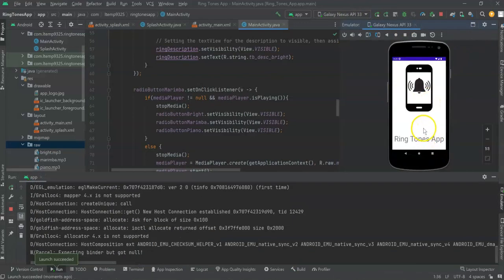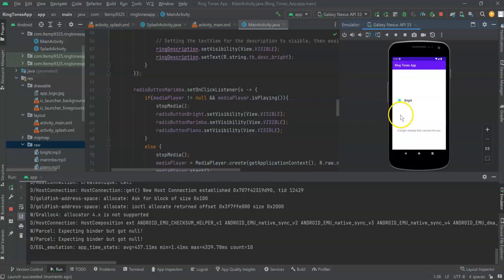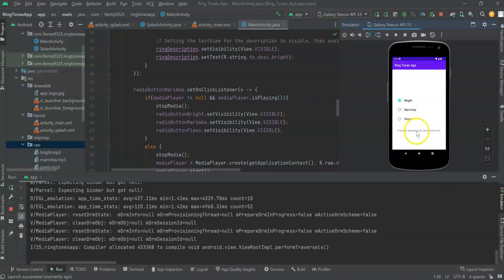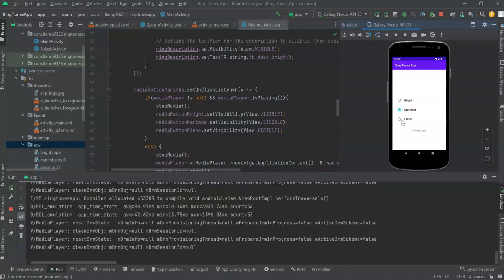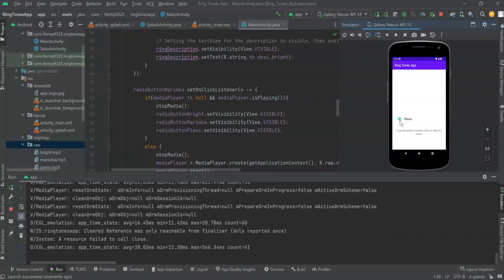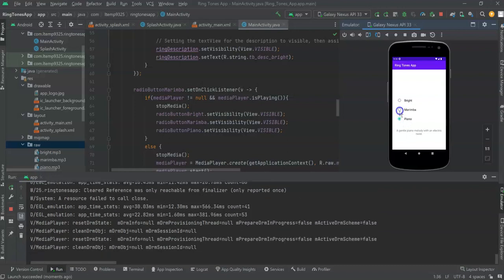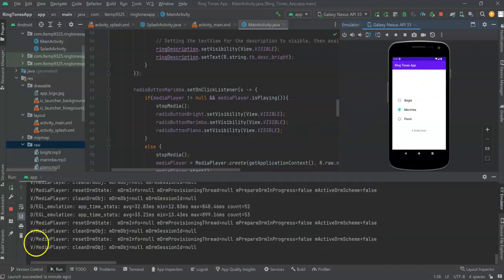Okay, so 1, 2, 3. And there we go. You see how that action bar is on this one now? Notice how that description popped up there on the bottom. That's all there is to it this week. Thank you.